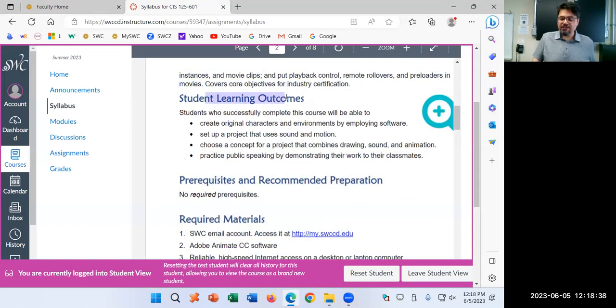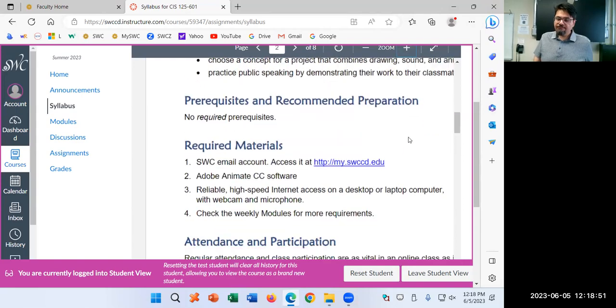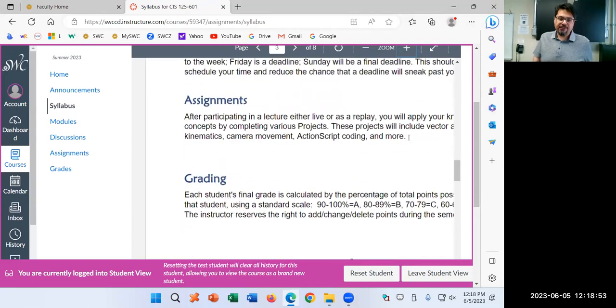The class and the college, all colleges, have student learning outcomes. These are things that you should be able to do by the end of the course. Obviously, you're seeing it on your own monitor, but if it's too small, I can zoom in here. But these are the student learning outcomes.